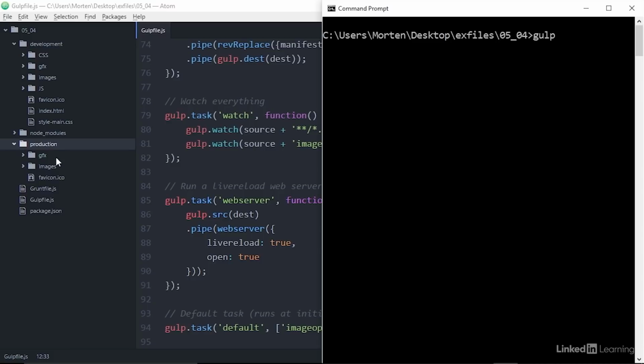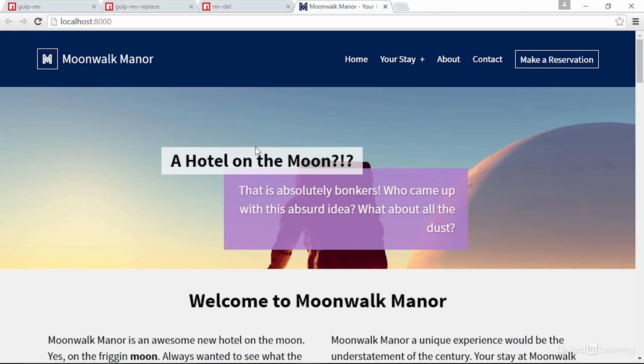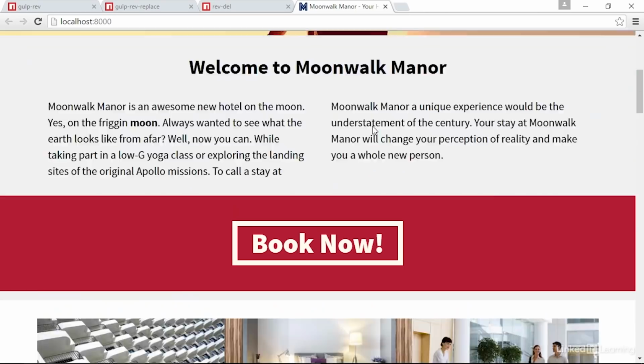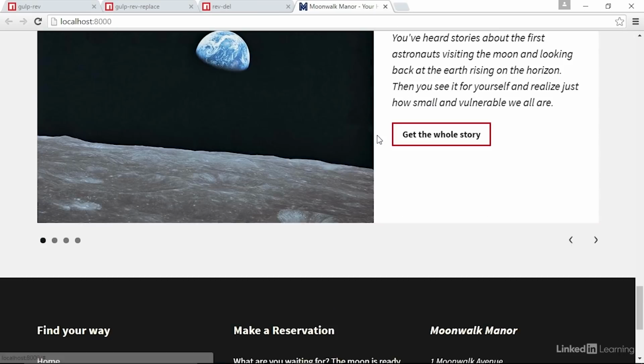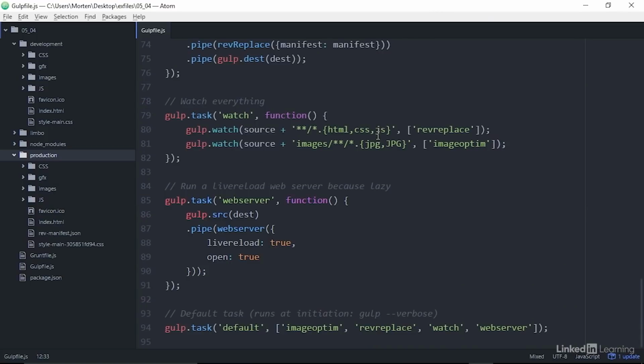So I'll just say gulp, verbose, and run it. Now, the first time the web browser runs, it will probably run into a "cannot get" error because the HTML file has not been generated. But if you just reload the browser page, you'll see the page pop up as it's supposed to, and everything works. So that's cool on the front end. But if you look at the file structure, you'll see a lot has changed.